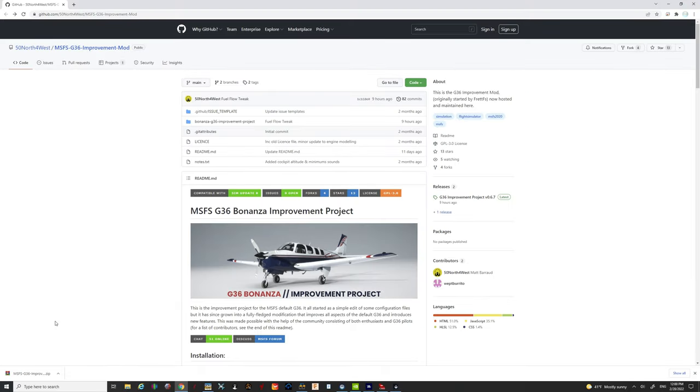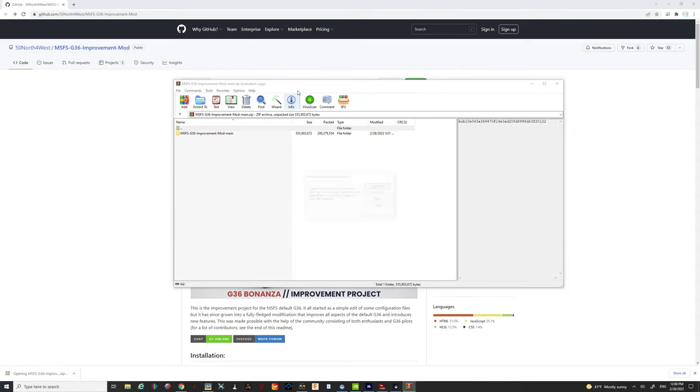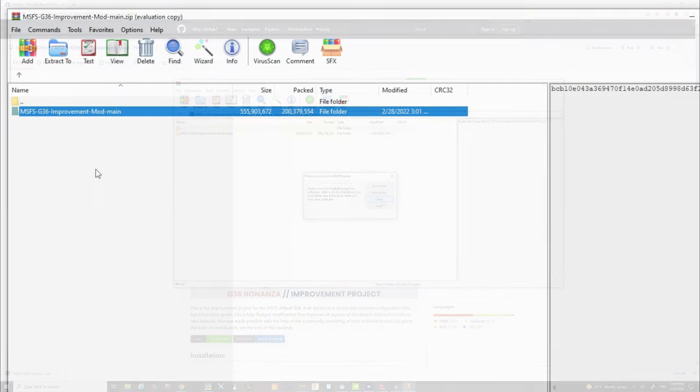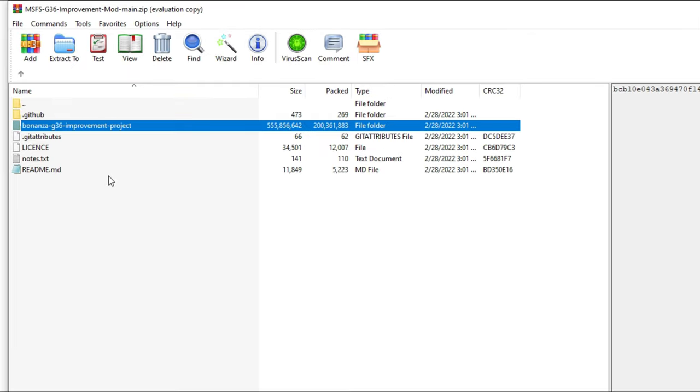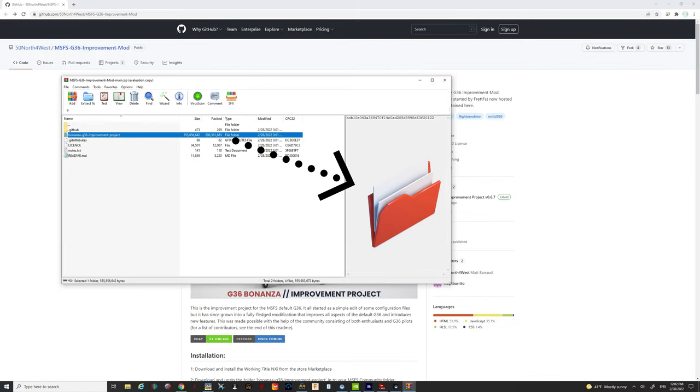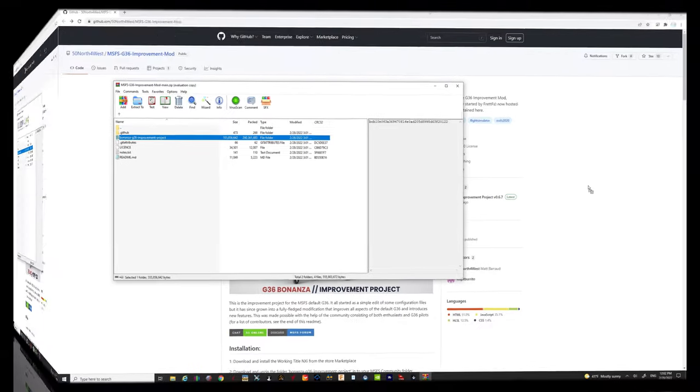All right, so once that finishes up, all we need to do is to give that a left click, and it should open up your unzipping program. At this point, just go ahead and double click on the folder, and it will open up its contents. There's some good information here in the README file, so be sure to check that out as well. So the next and final thing that we need to do here is just to take this Bonanza G36 improvement project folder, left click and hold, and drag it and drop it right into your community folder.